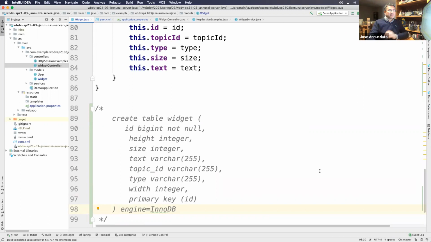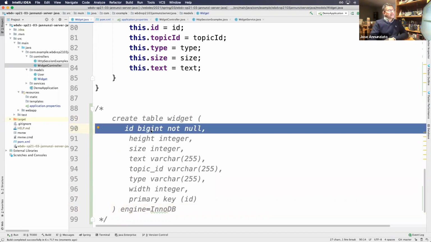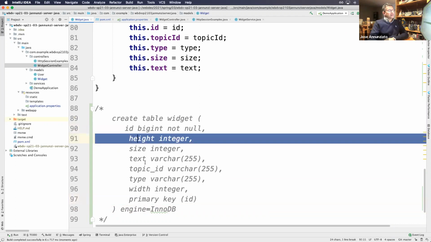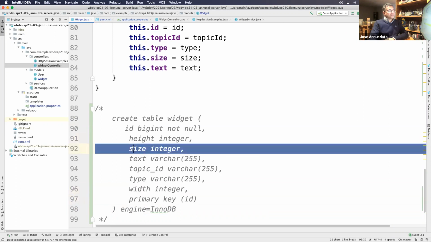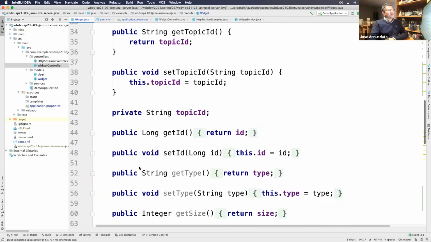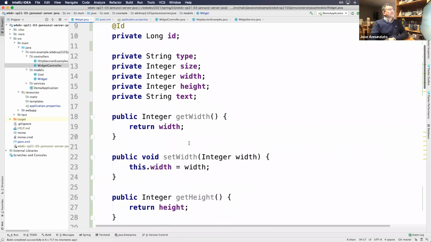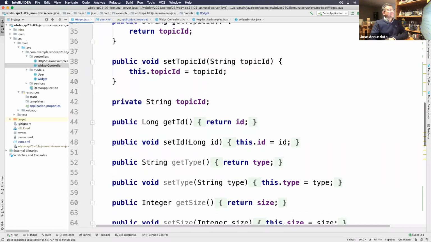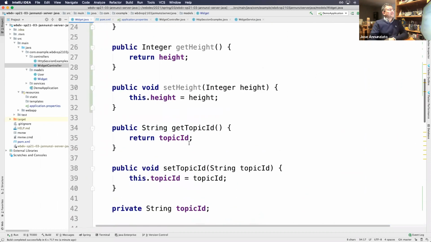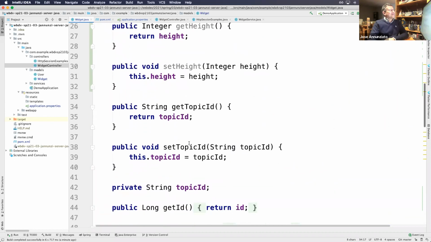So it created a table called widget with the primary key called ID. Notice that it declared it as primary key. Notice that it created the height, the width integer, size integer, text varchar, topic ID. Notice that in Java, the name of the field is topic ID. Where's topic ID? This topic ID. Where'd it go? Oh, there it is.